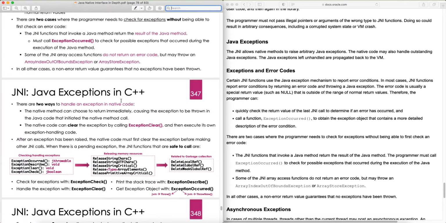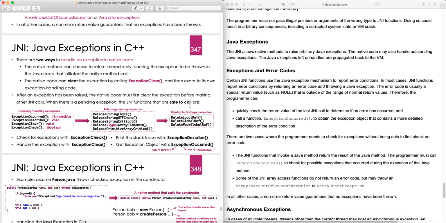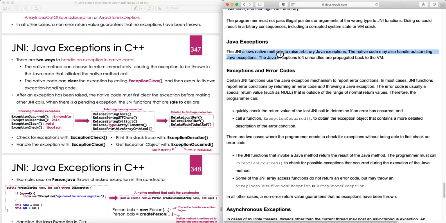It's very easy. JNI provides 4 main functions to deal with exceptions. The JNI allows native methods to raise arbitrary Java exceptions. So we can handle exceptions that occur in Java. We can also throw new exceptions directly in C++. The native code may also handle outstanding Java exceptions. The Java exceptions left unhandled are propagated back to the VM.